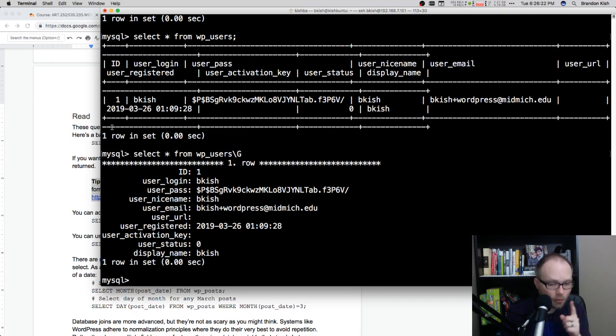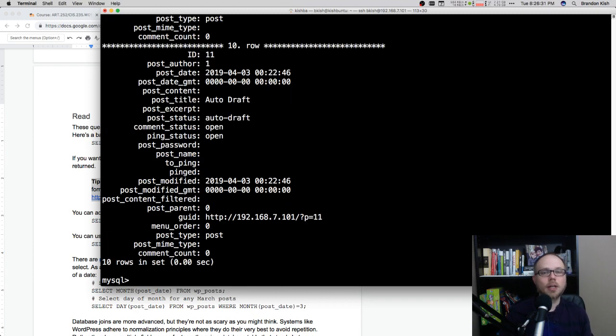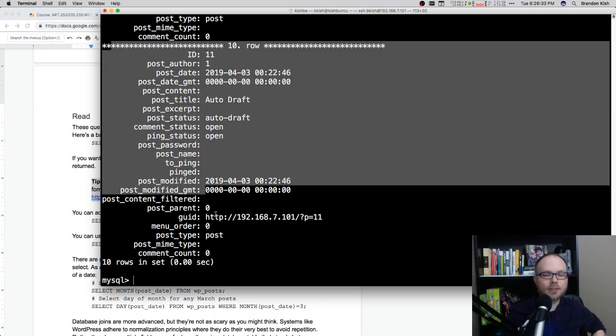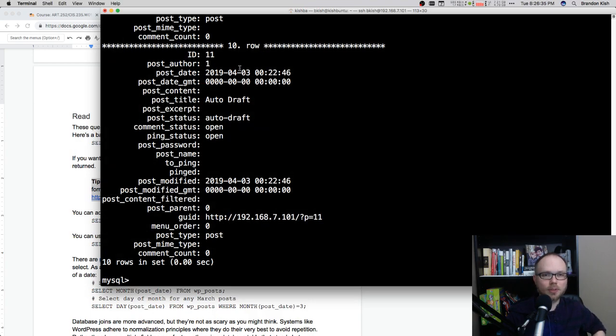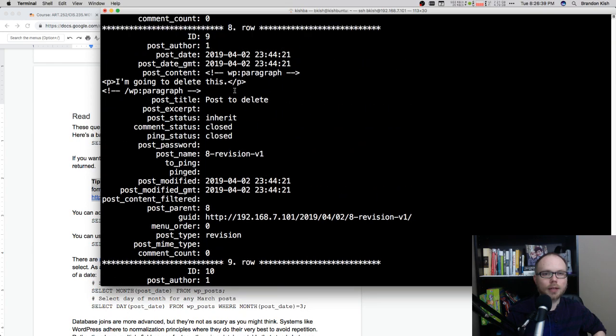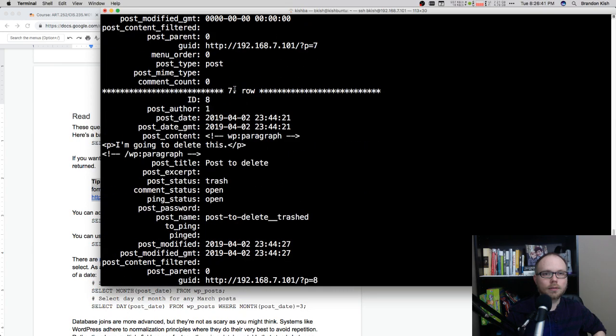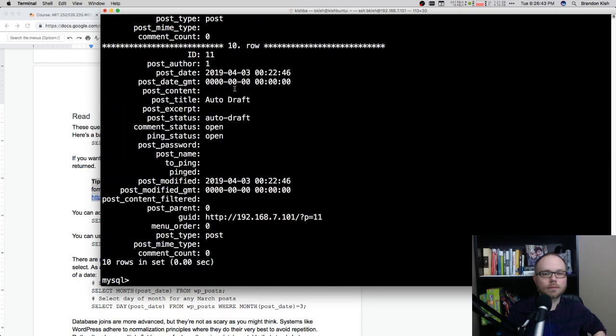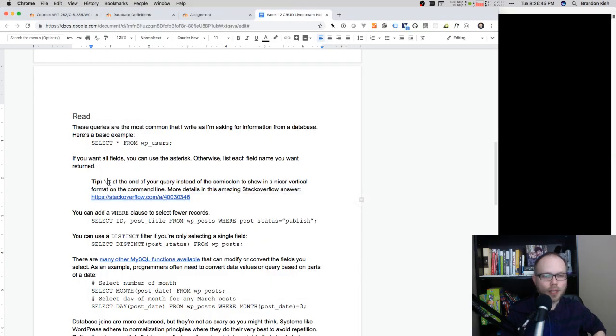This becomes even more important when you're looking at something that has a lot of fields, like that post table. So if I select star from WP posts and I end it with a \G, you'll see that I get the separator and then all the fields that represent a single post over and over again. So that is my pro tip for you if you're using the command line like I am today. So that's a select query.